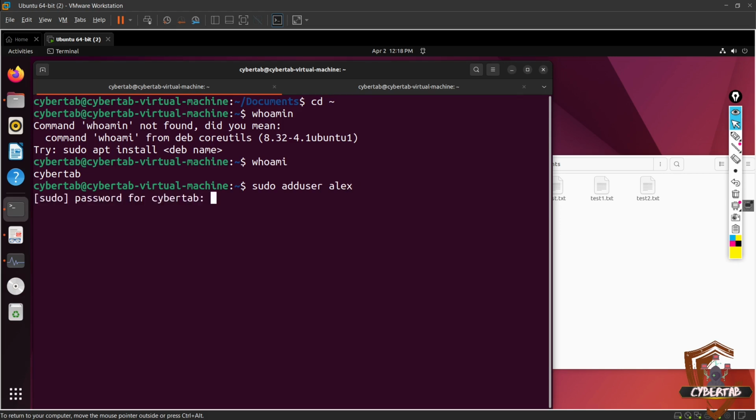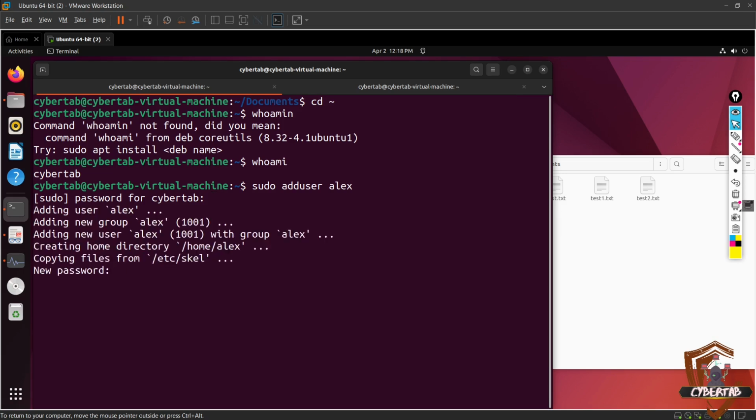Now it will ask me the password. Why? Because it is a pretty elevated privilege, and when we create a new user, we give it access to the machine, which is very critical and sensitive in nature. So it asks you the password. I give the password CyberTab, so it has created the new user.